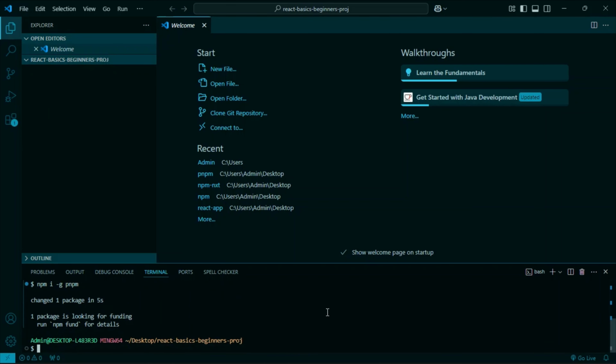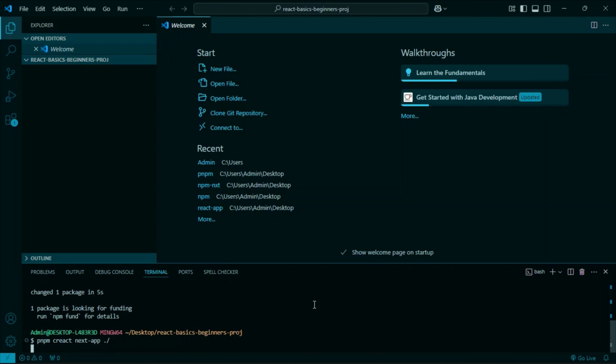So it will take a few seconds to have it installed. So I'll go on and install and run a command, pnpm create next-app dot slash, meaning in this same directory I'm in.